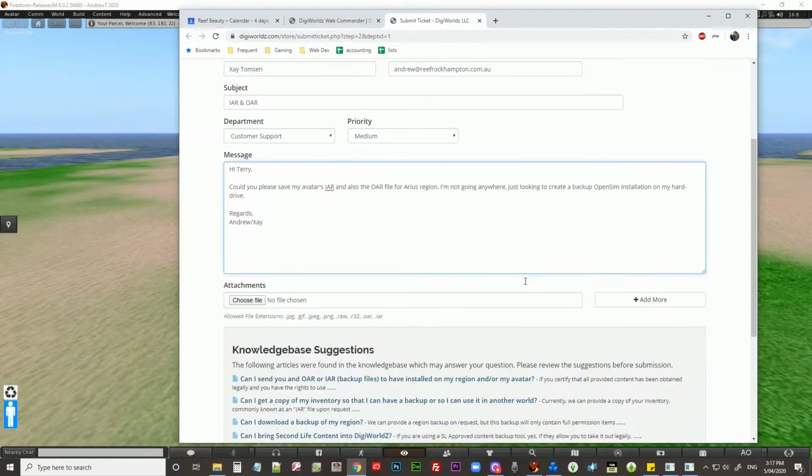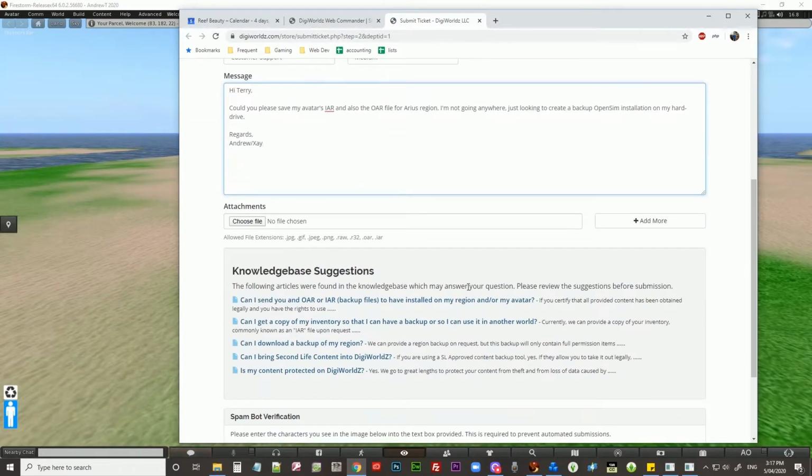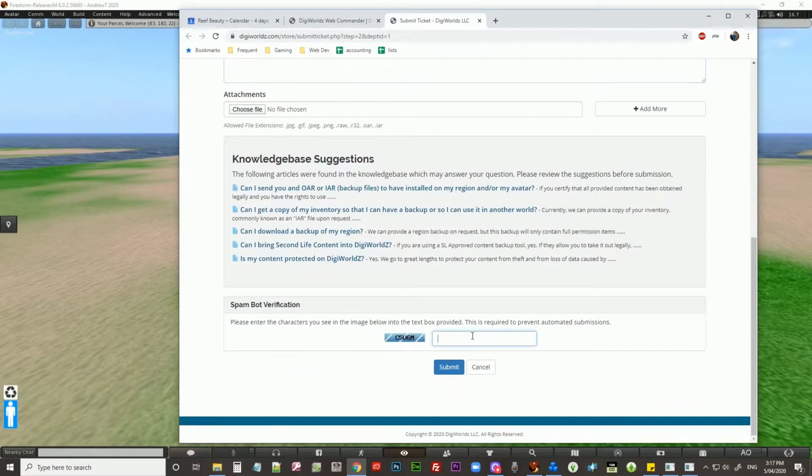Tomorrow I want to import my inventory and region from DigiWorldz onto this grid as well. To do that, I'm just putting in a support ticket now and awaiting their reply. So sit down, grab a coffee, and let's get into it.